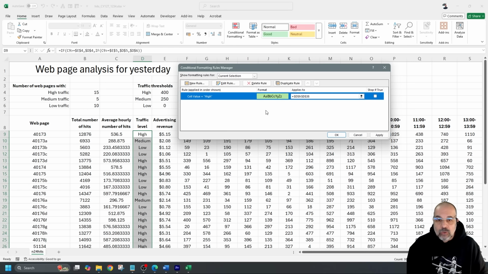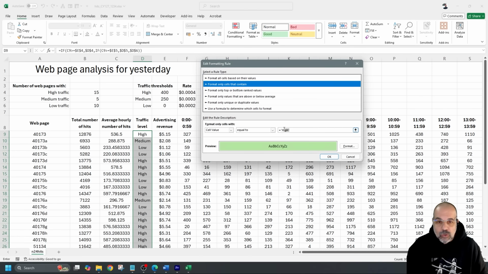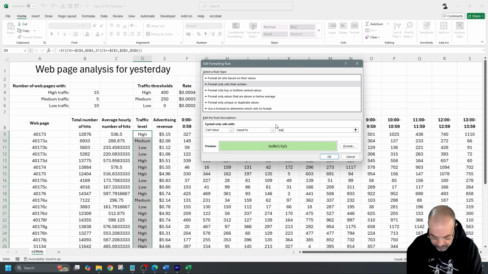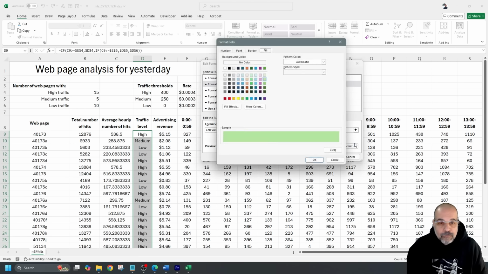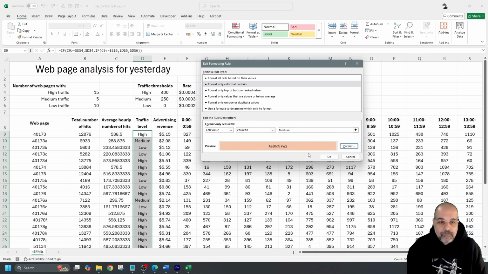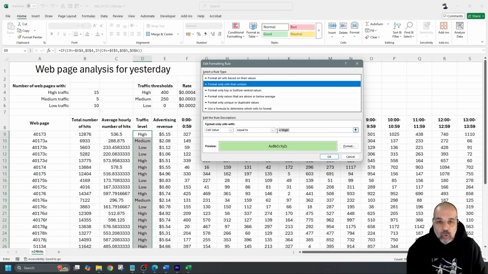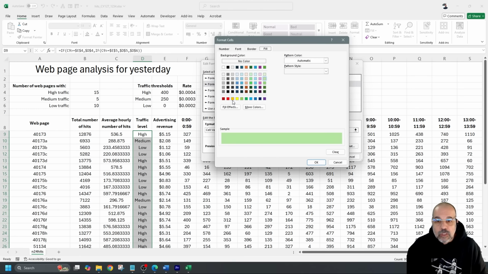Now instead of doing that again and again, I'm just going to duplicate this another 2 times. 1, 2. And I'm going to modify this one so it says medium. And the format is going to be a light orange. I'm just going to choose this one here. Click OK. And OK. And then the last one, I'm going to use low. And the format is going to be red.